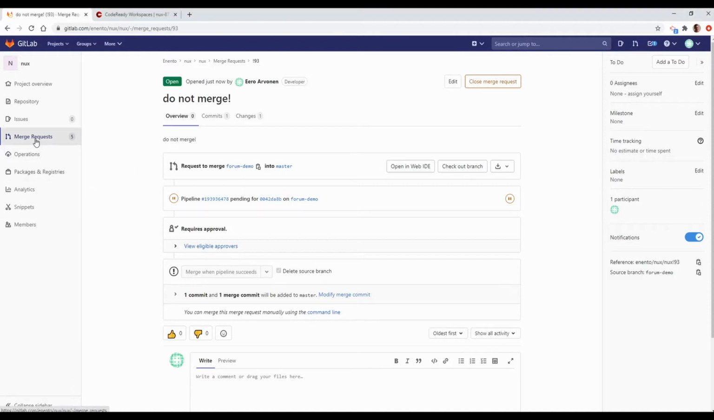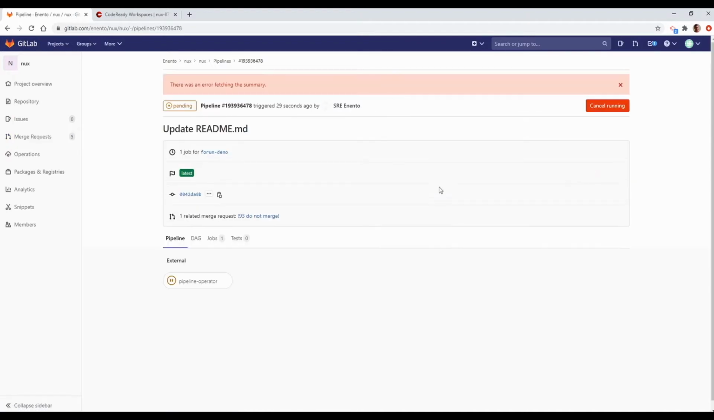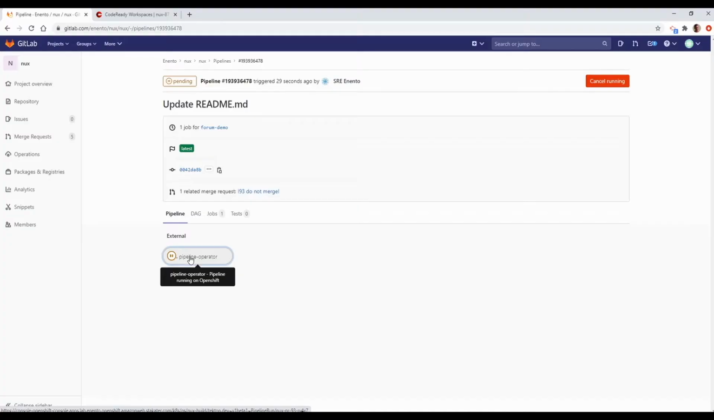Let's go ahead and navigate to the merge requests tab here. Here we can see our merge request 93, and there's also a little yellow icon here signifying that there's actually a pipeline that's running. And the pipeline is external, so let's check it out.